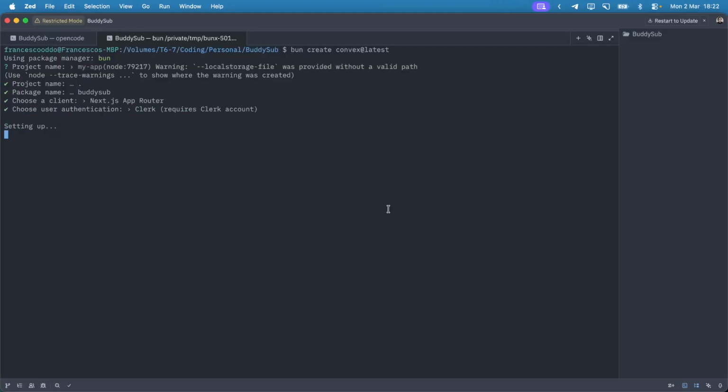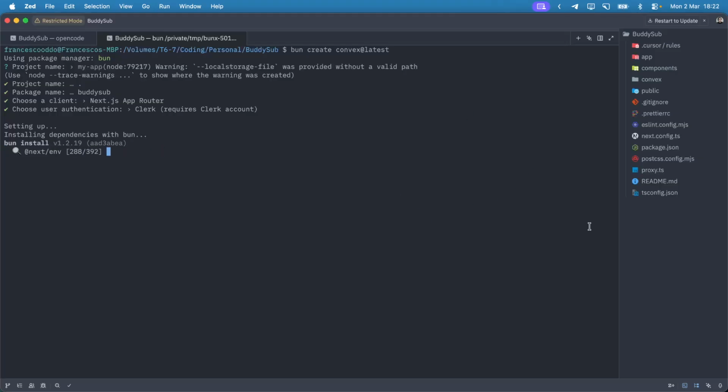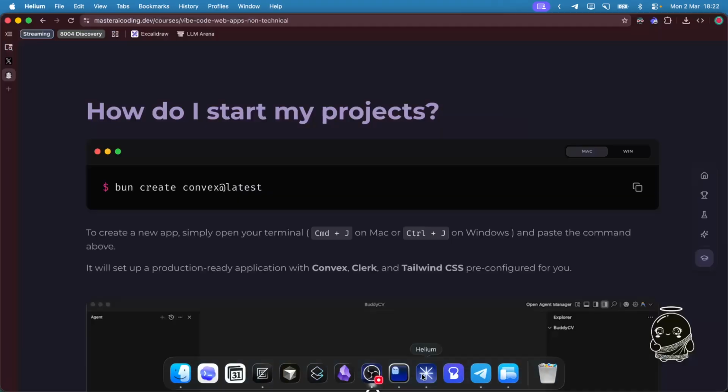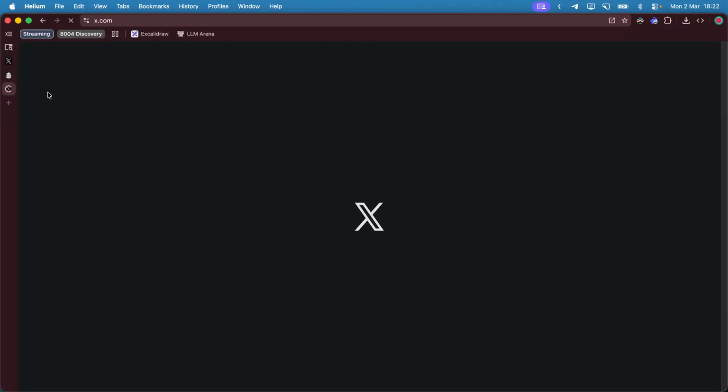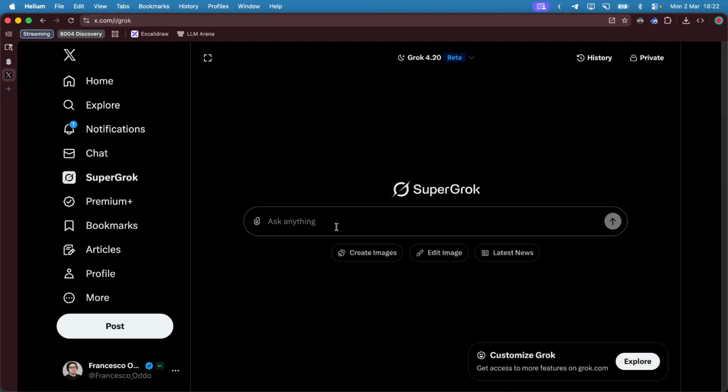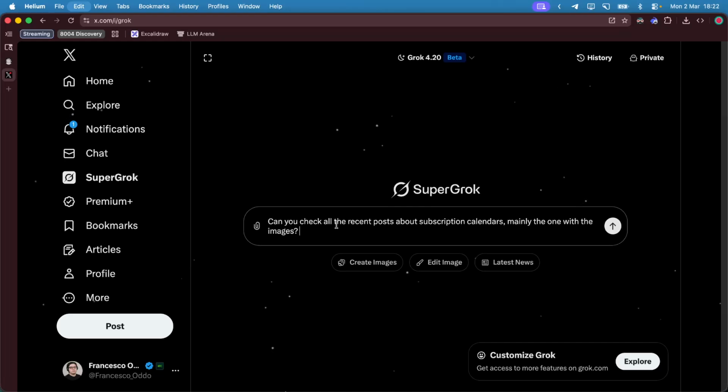Next.js, we're gonna use Clerk, and it's gonna set up our project. In the meantime, let me show you what I mean by the subscription calendar. Let me go to X again and let me find it. Give me 1 second. Can you check all the recent posts about subscription calendars? Mainly the ones with the images.